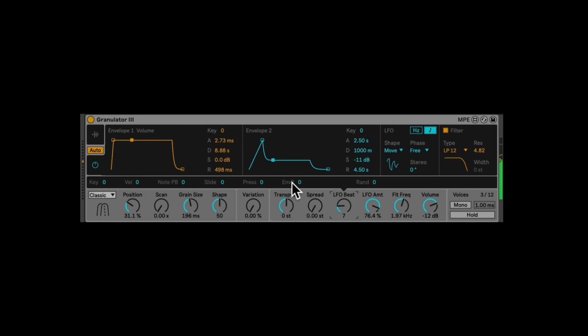The LFO rate can be modulated with the envelope as well. We've already seen transposition. We can only use envelope 2 or LFO to modulate it. There is a random option here to introduce randomization if required. And even the volume can be affected by the LFO.